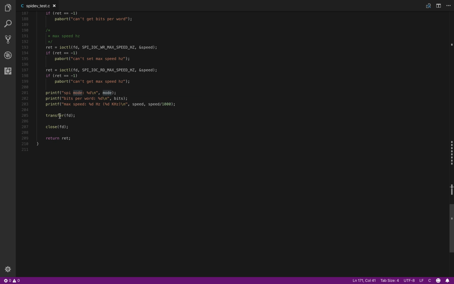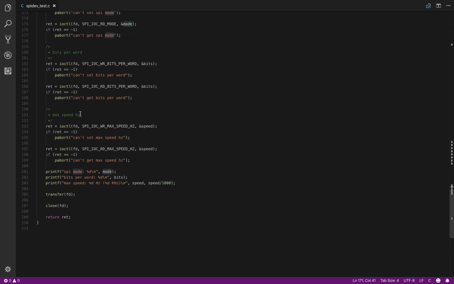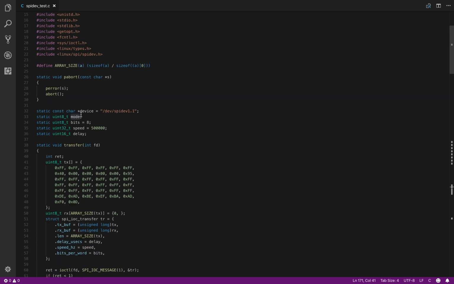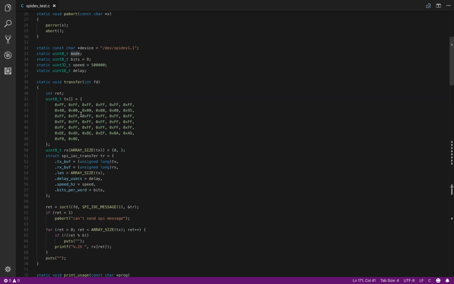There's a function called transfer, and we pass transfer the descriptor to the spy device, and that's where the data gets transferred. So let's go take a look at transfer, see what goes on there. Transfer is declared up here, right here it is.